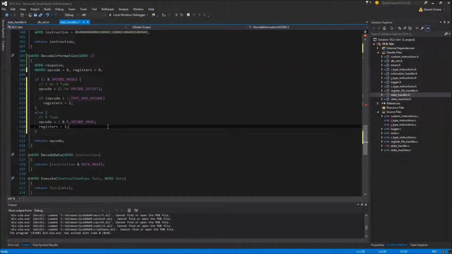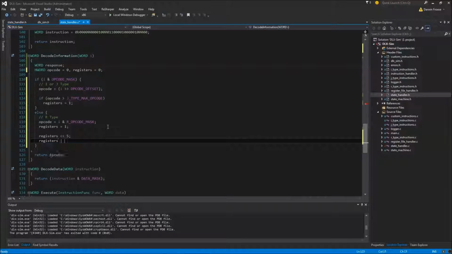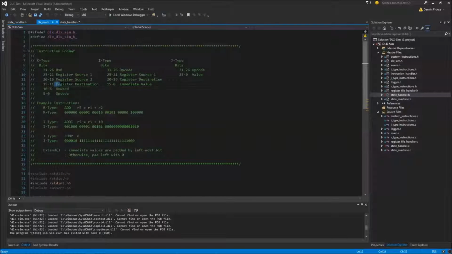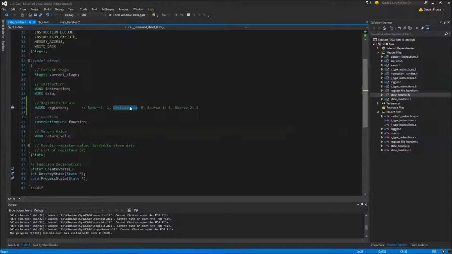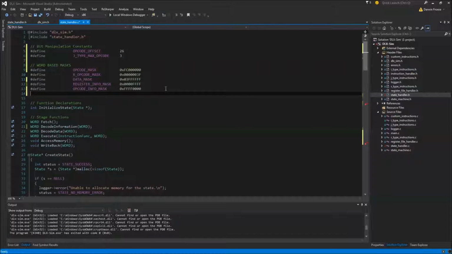Okay, so now what we want to do is, we'll start with R-type because it's easiest. We are going to shift registers 5. That's going to push the rightmost bit over 5 positions, which gives us enough room for our destination. Now we want registers OR-equals, because those will be zeros. Actually, we should rearrange these. This should be source 1, source 2, and then destination, just so it reflects how it actually looks in the instruction. So we're going to want to add some word-based masks. Define register or rs1.